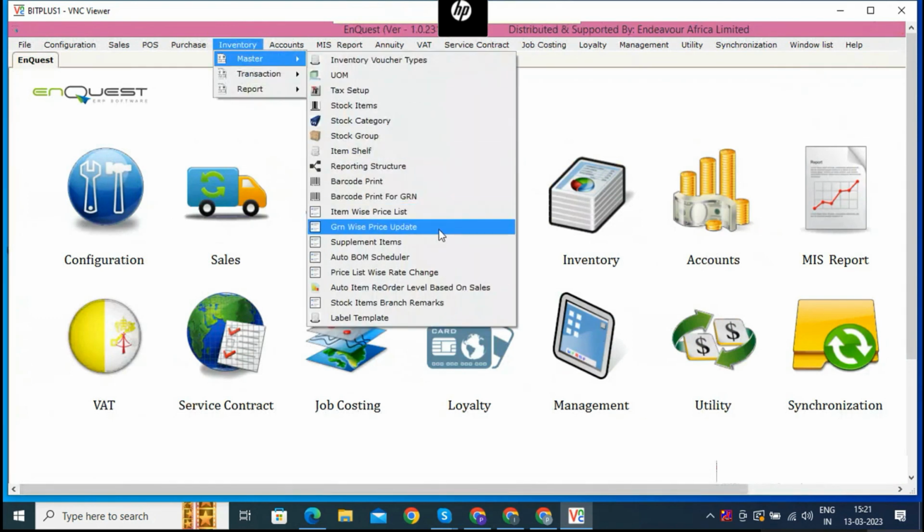Then we have GRN wise price update. Now, as I showed you in purchase, there is a goods receipt note. Once all the GRNs have been purchased, if you want to update the price on any particular GRN, you can go directly through this option for that item, and you will get the option and you can update the price.